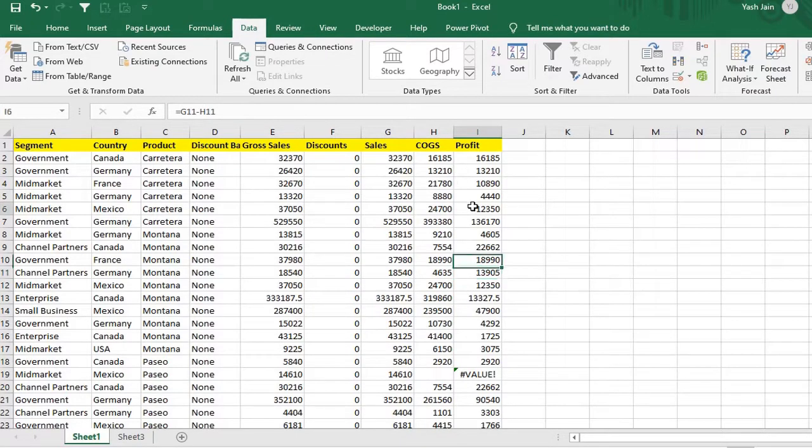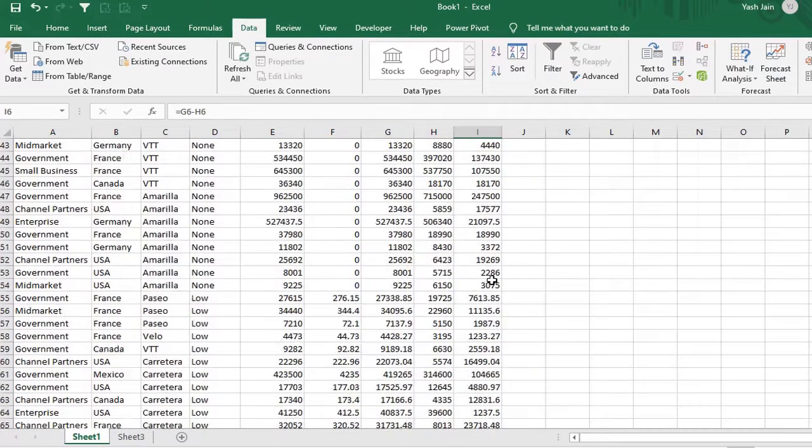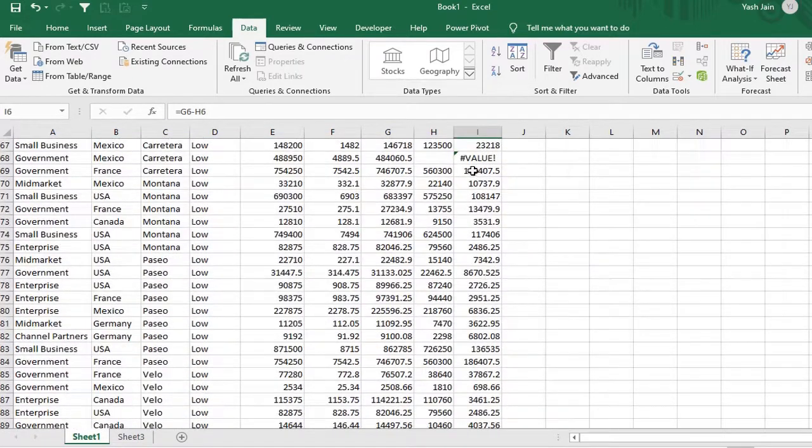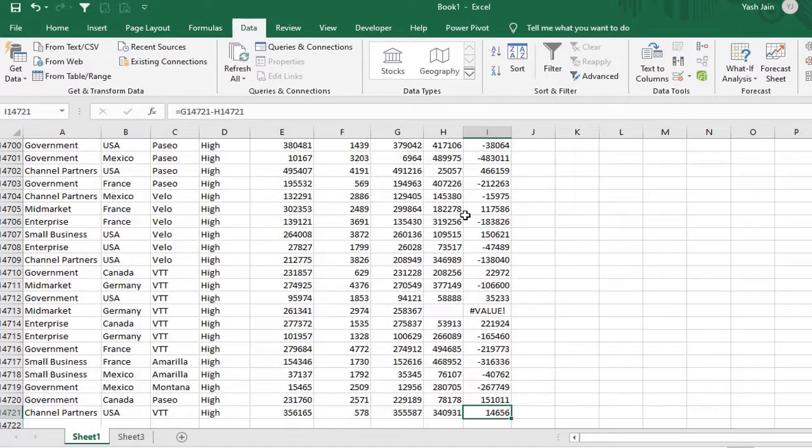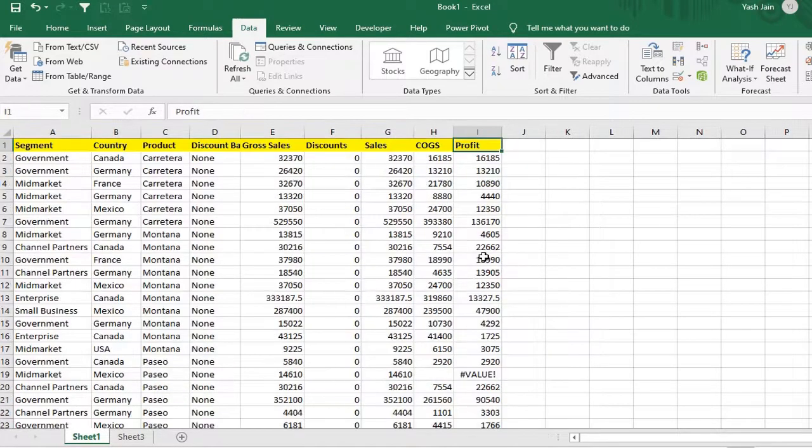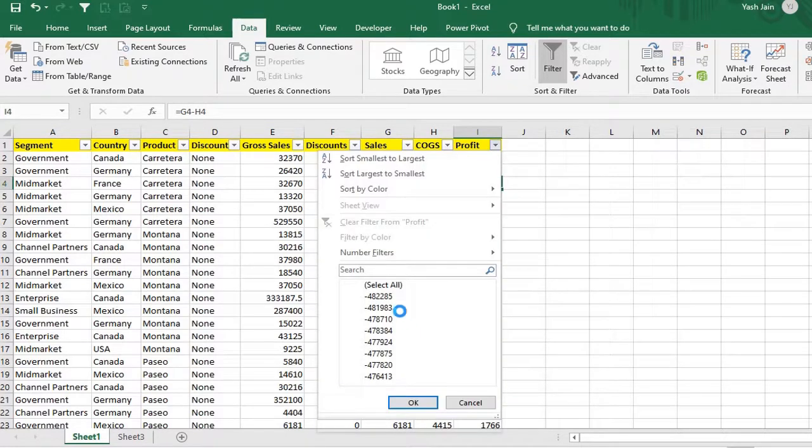Suppose we have a large data set, and while doing some analysis we have reached the middle or the bottom of the data set, and we found some value through which we want to filter the data. Suppose we found this error value and we want to filter the data. What we normally do is go to the top of the data set, go to Data, click on Filter, then on the drop down, we select that value.